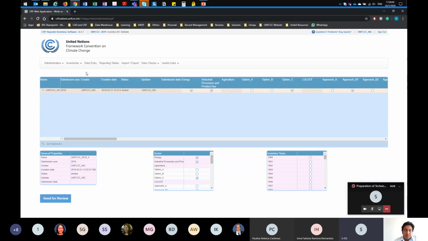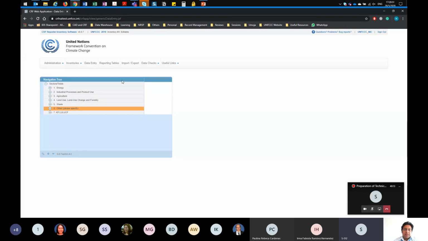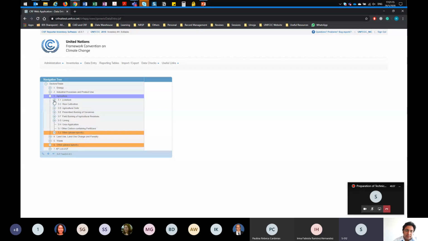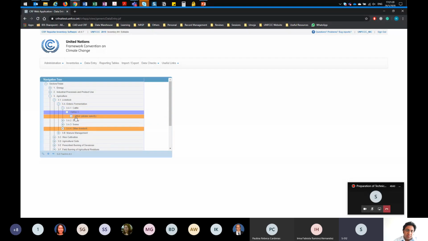And now moving on, let me show you the data entry, which is where you enter the data for the CRF in the CRF reporter. Once you click on data entry, you are presented with the navigation tree, and this navigation tree follows the Annex 1 reporting guidelines from Decision 24/CP.19. I had selected all the sectors, so you can see all the sectors here. Before I start entering the data, for agriculture I had selected option C, so you can see option C has been selected for agriculture for me to enter the data.